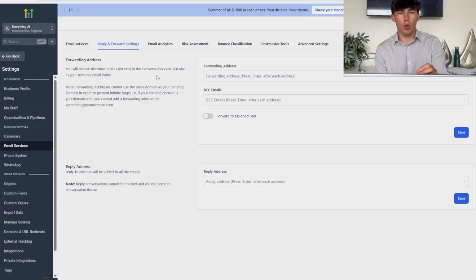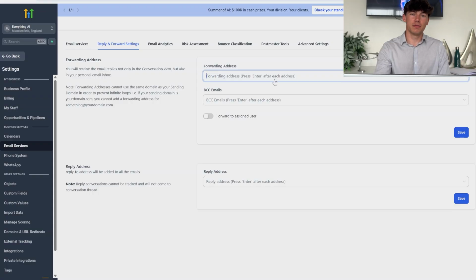And one important thing with this is you can't use the same main domain that we connected to your account previously. So for example, we connected everythingai.org.uk. My forwarding address can't be george@everythingai.org.uk because it will create an infinite loop of emails. So for example, in here, I would use george@yahoo.com or my Gmail address. And once again, this is very useful for getting notifications for when your leads reply.